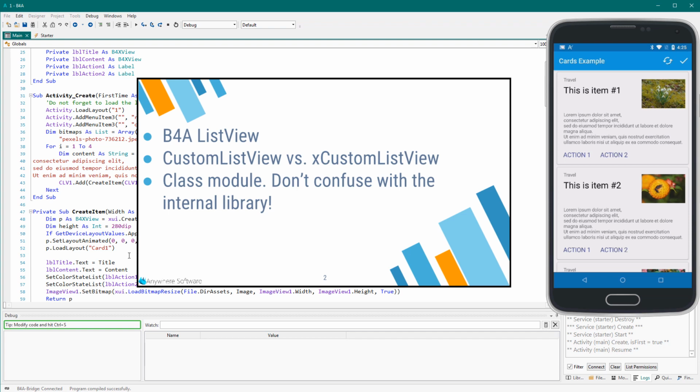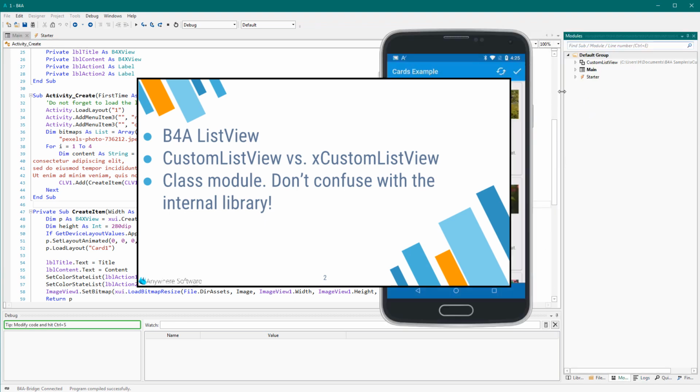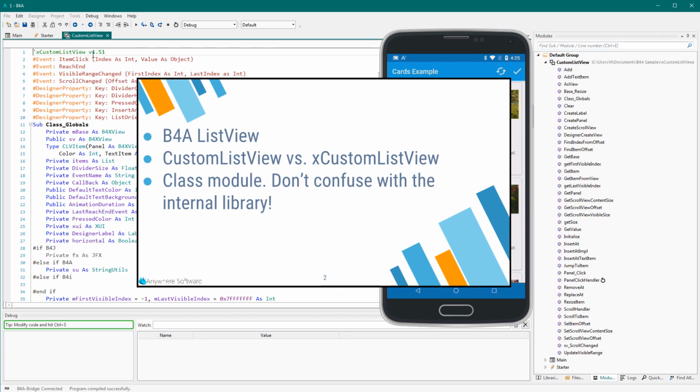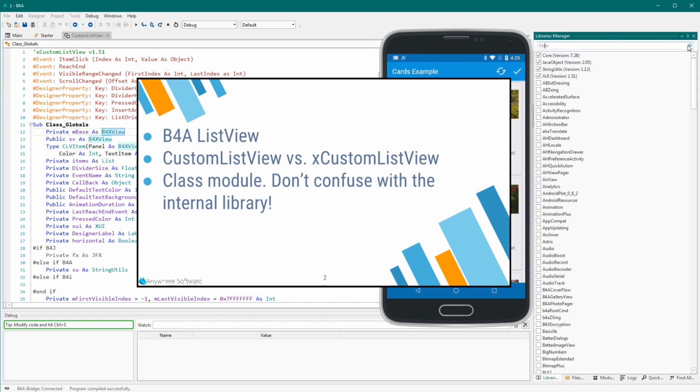Don't confuse the class module of XCustomListView with the internal library. The internal library is based on the old Custom List View class. So you should see a Custom List View module. You can see that it is based on XUI. Don't add a reference to the Custom List View library, which is based on the old non-cross-platform code.